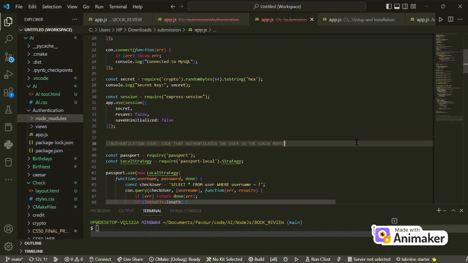The line const secret equals require('crypto').randomBytes(64).toString('hex') generates a random secret key using the crypto library in Node.js. The line console.log('secret key', secret) logs the secret key to the console.